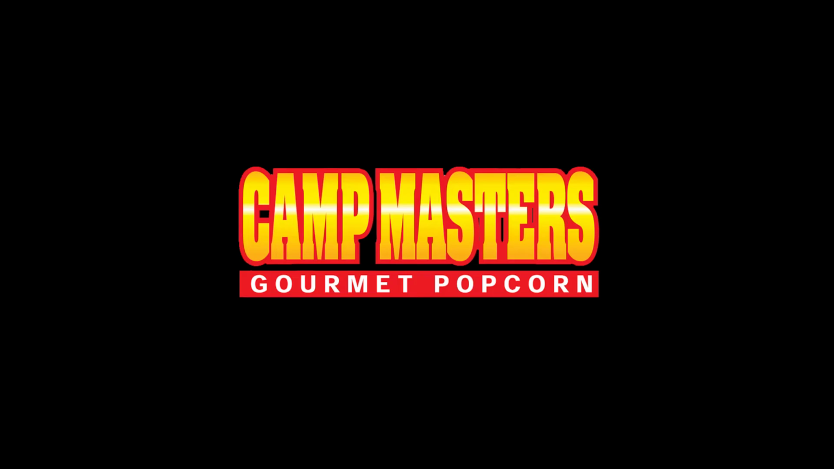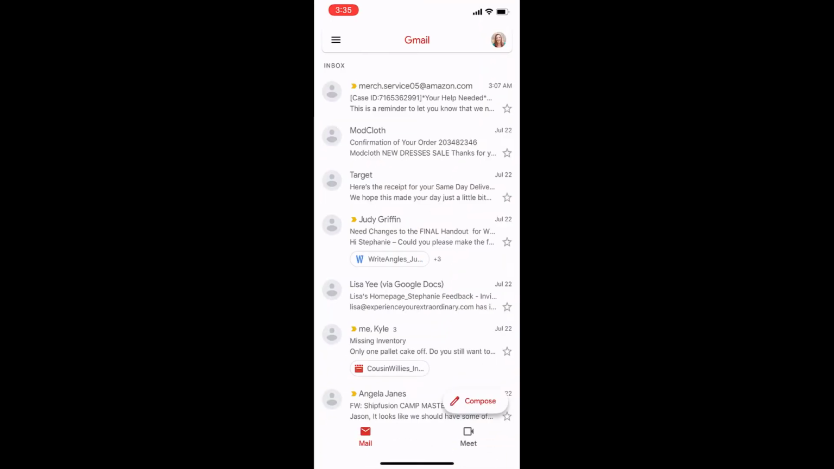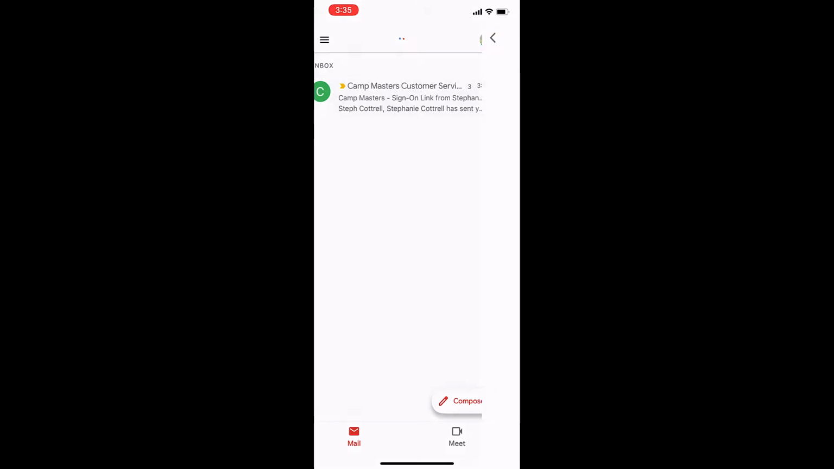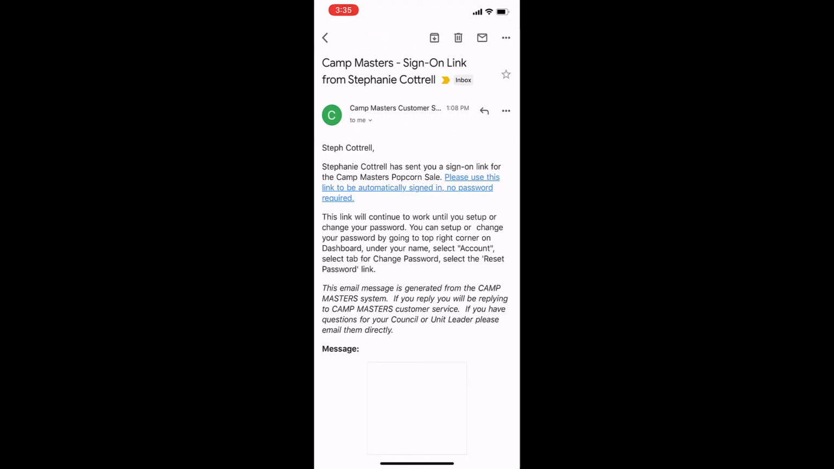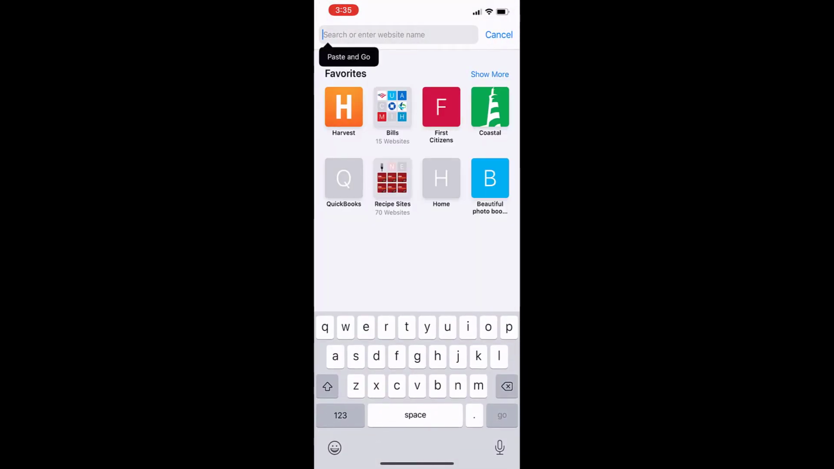Today we're going to add a Camp Masters app to your cell phone. So first you're going to want to make sure you got your single sign-on link from your unit leader. And we're going to go into my email and open that single sign-on link. I'm going to copy it and then open the browser on my phone, paste it in.